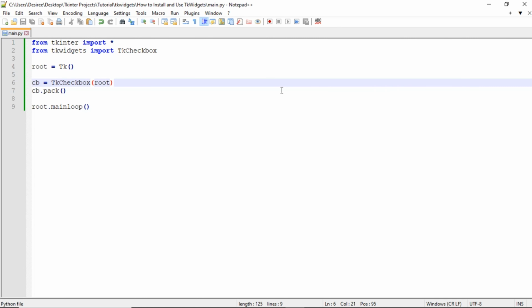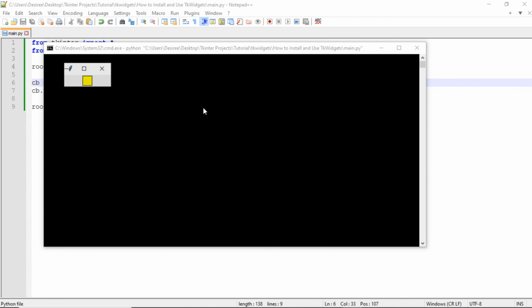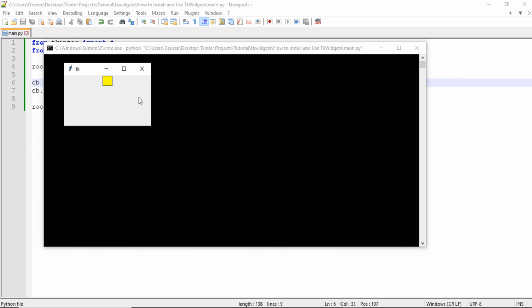Just like Tkinter standard widgets, there are additional options that you can pass into the widget in order to customize it to your liking. For example, you can change the checkbox's background, which I'll do right now. Typing in background equal to yellow. Save and run. And now our checkbox has a yellow background. Of course, there are more ways to customize the checkbox, but I'll go over those in upcoming videos.